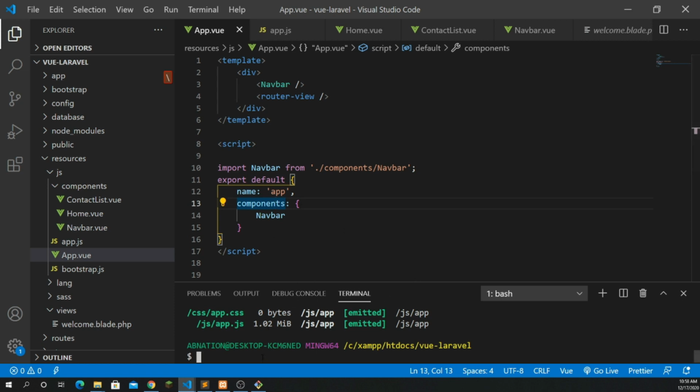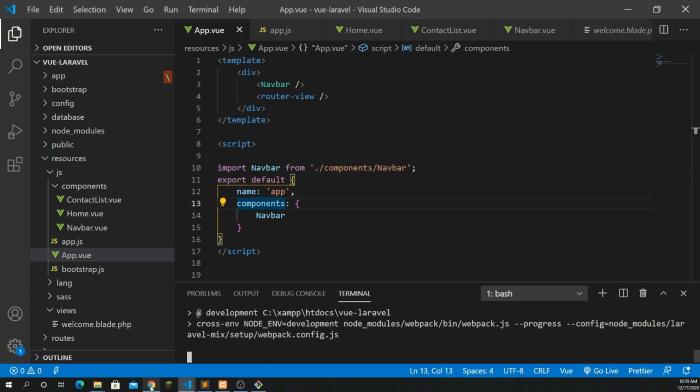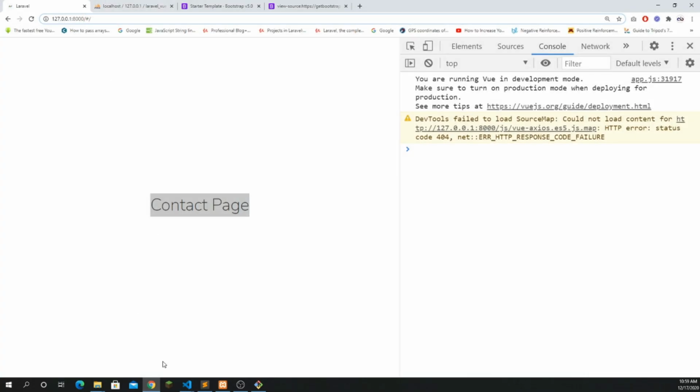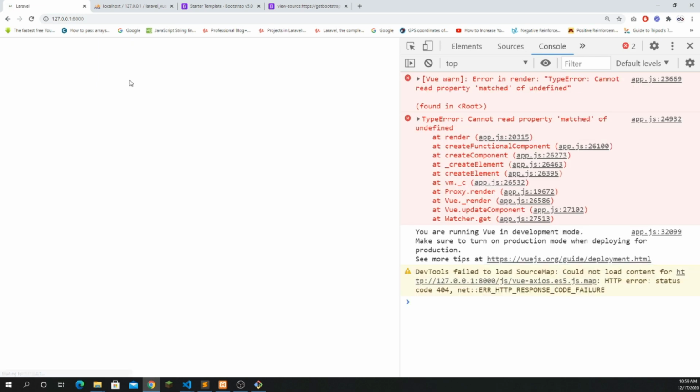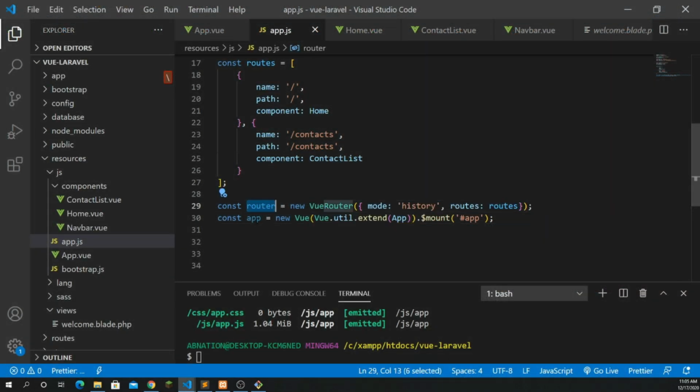I believe it's fine. All right, so let's run npm run dev and make sure that now this hash should not be included. So it's running, and let's refresh this again. Press enter, and it says an error. It says error in render, type error, cannot read property matched of undefined. So actually, I just forgot to bring in the router inside the app. What you need to do is go just inside the extend, where you have initialized your new Vue, and just after that, bring in the router here, right? So I forgot to bring in my router. So let's bring it in here and see.